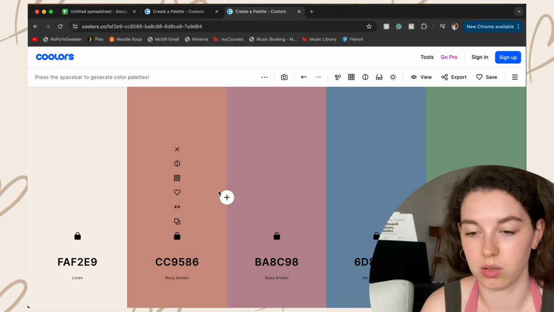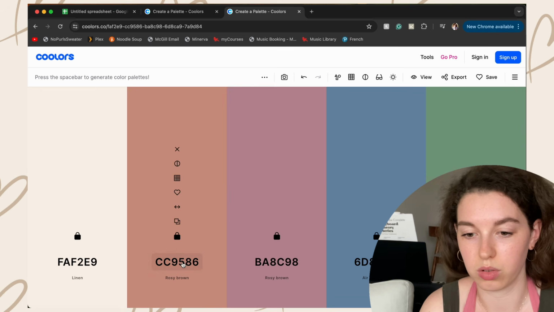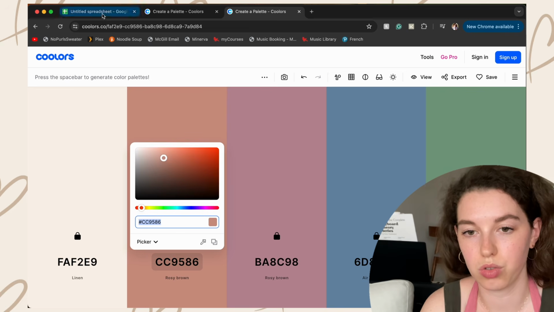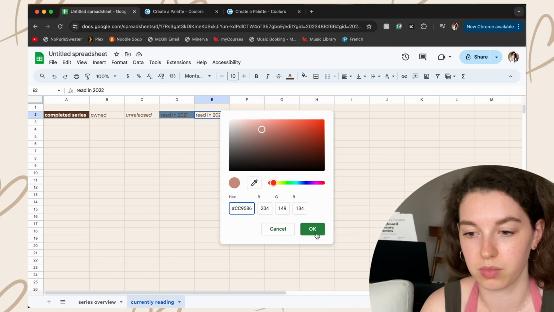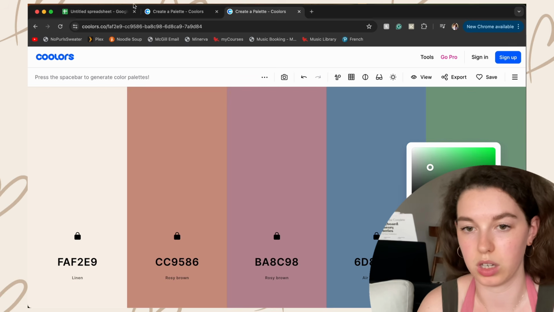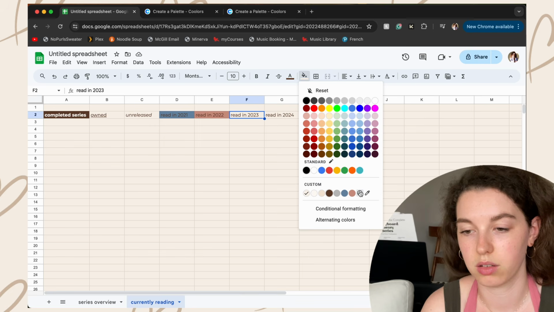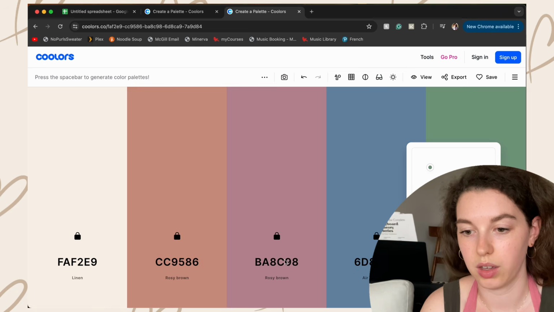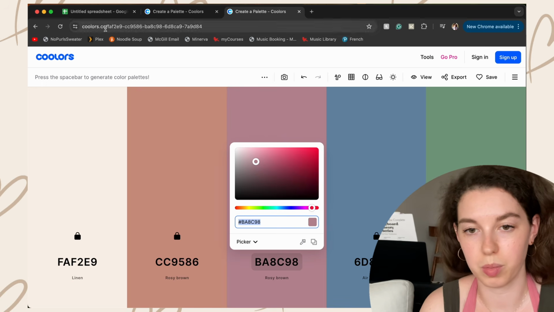Read in 2022 is going to be, let's make that one orange. Make read in 2023 green, and read in 2024 will be pink.